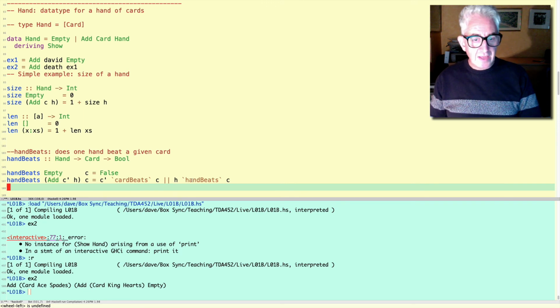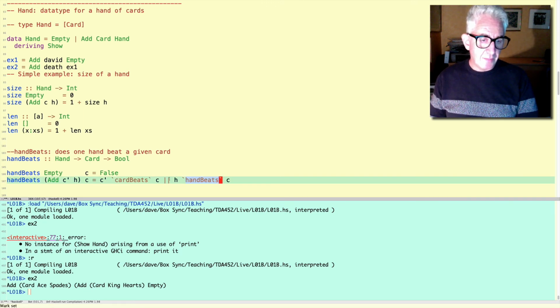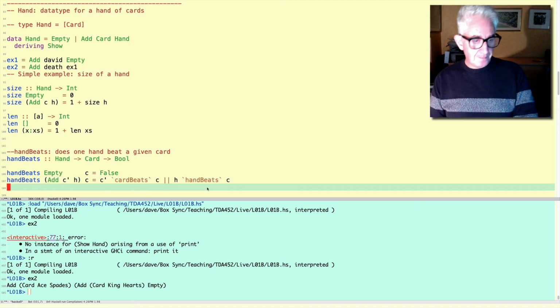So I'm using infix notation to hopefully make it a little bit more readable. And so you see that we can beat the card given either if this one can beat it or if the rest of the hand can beat it. And that's why we use the or operation, either this or that. So if either one of these is true, then the answer will be true.